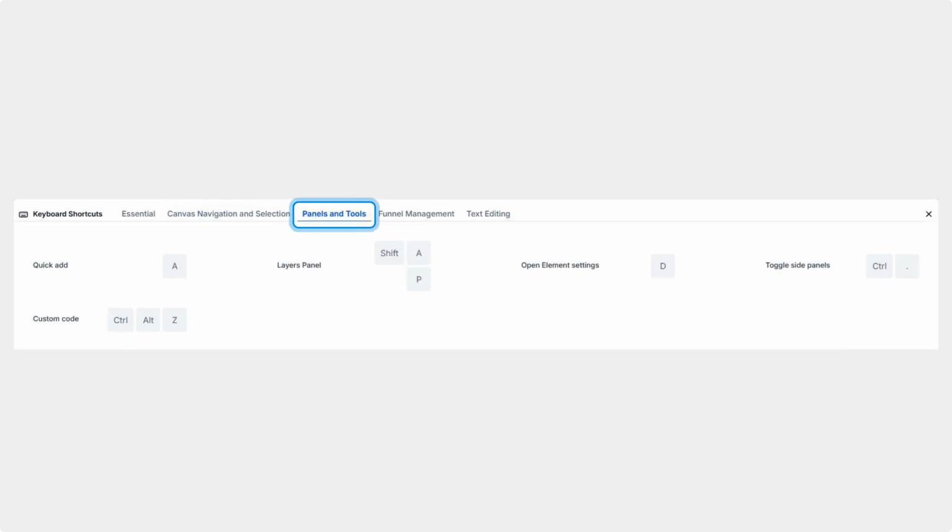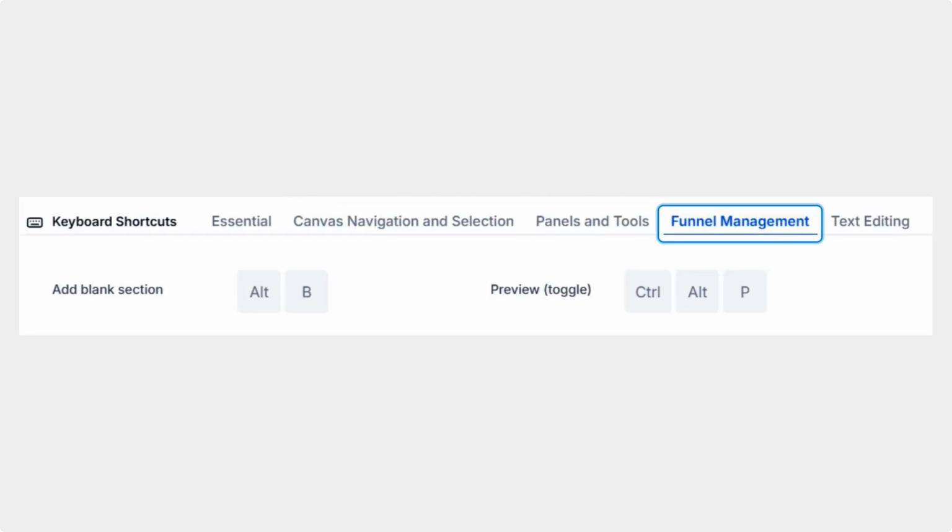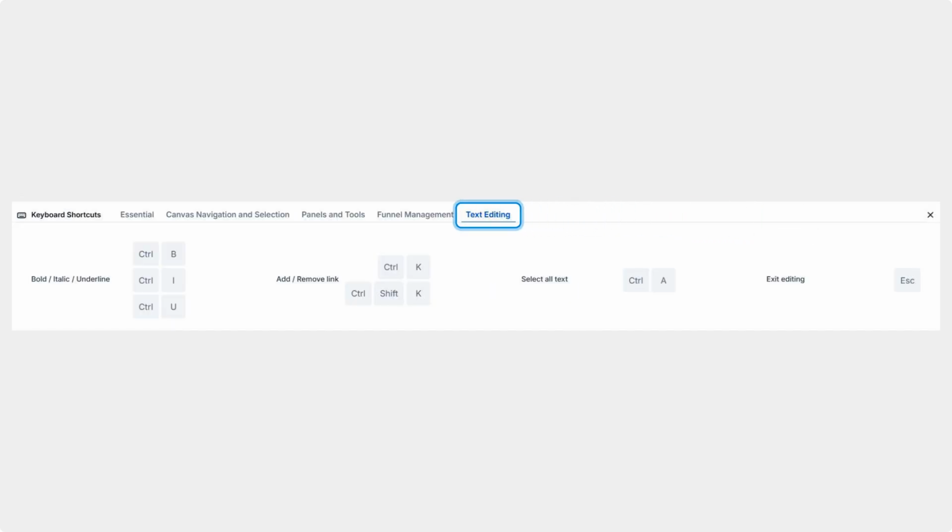The Panels and Tools section contains all settings and code-related shortcuts. To preview and add blank sections, the Funnel Management area will show you how. Lastly, you might be familiar with these shortcuts, but the Text Editing section contains all text formatting options for a quick refresher.